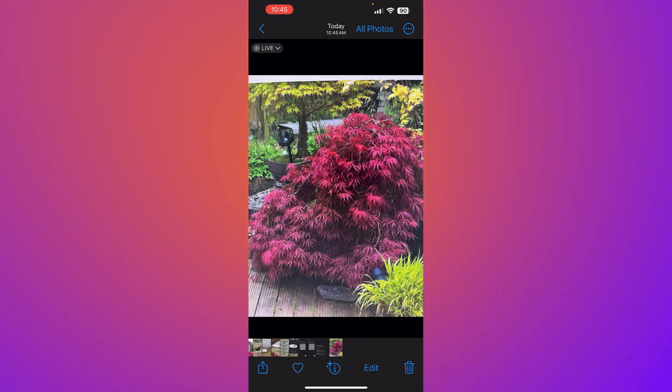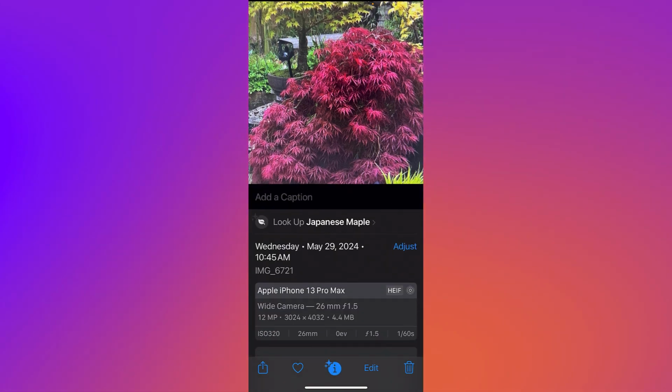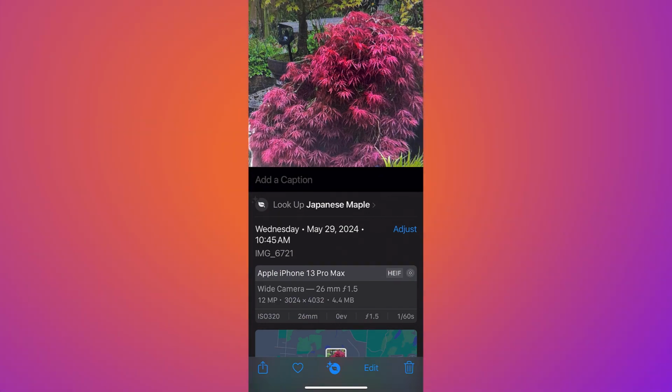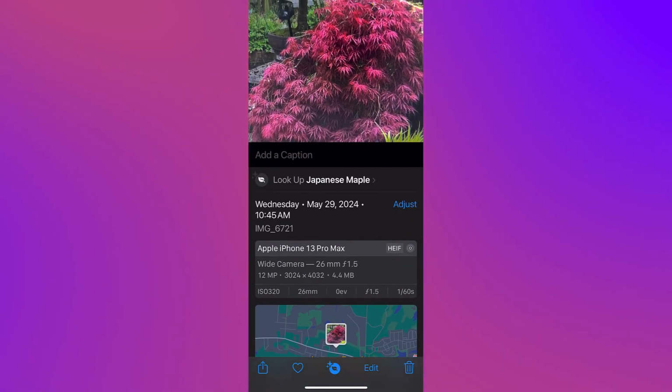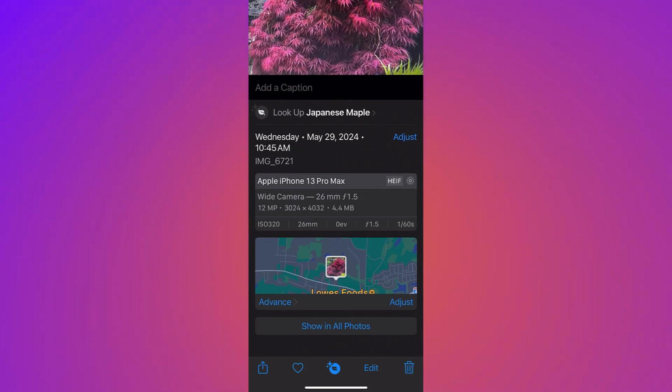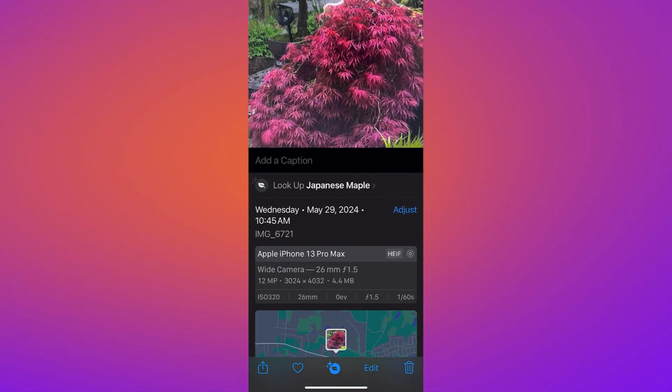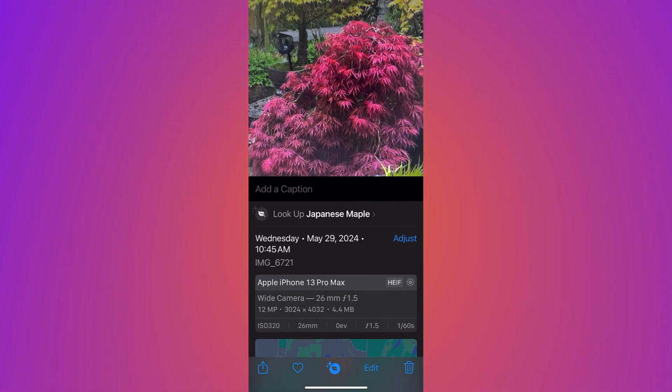So if I click on the eye, which is typically only going to give you information about the photo, when you took it, where you took it, et cetera, you can also see up top the little plant leaf and the words Lookup, and it tells me that's a Japanese maple. Pretty decent little feature. It works very well most of the time and is very useful when you're looking at a plant and you're wondering what kind of plant it is.